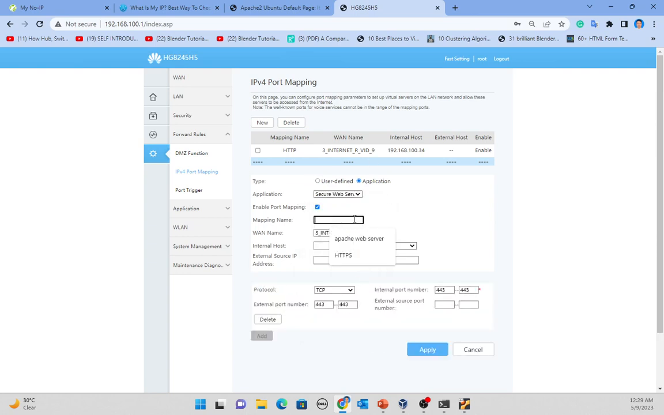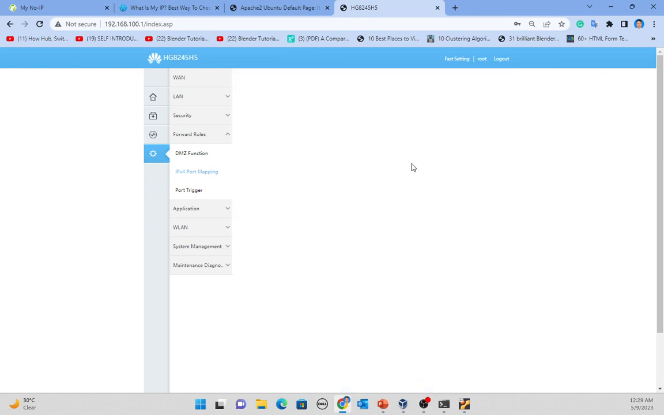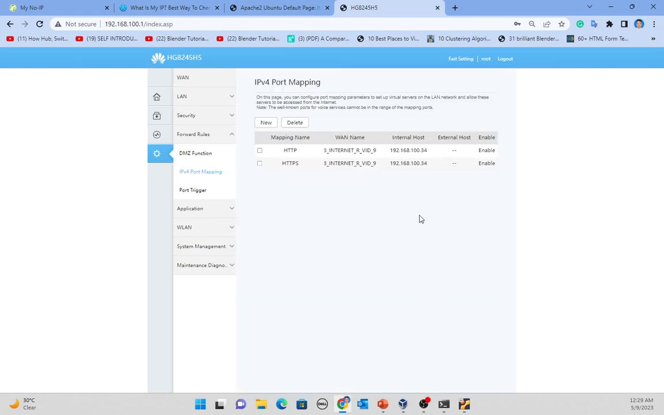Then just call it HTTPS so that you will be reminded of what kind of port forwarding you did here. Just click this one, and by default it will add the port number. Especially if you don't memorize the port numbers, it is better to use the template. Press apply. That's it. So you have now two.